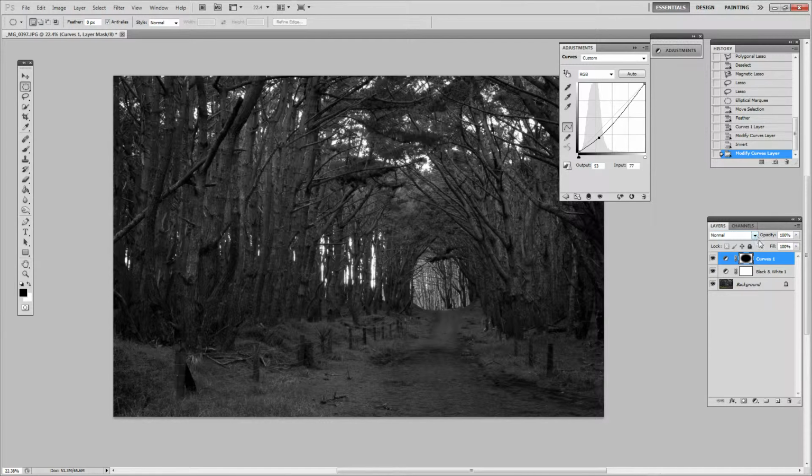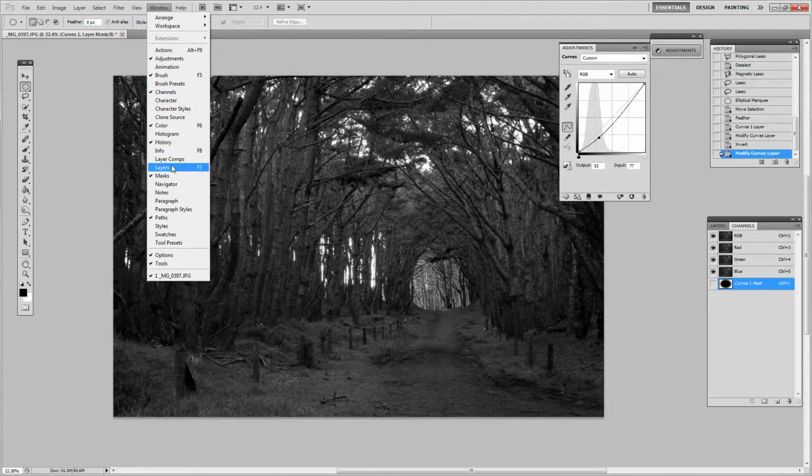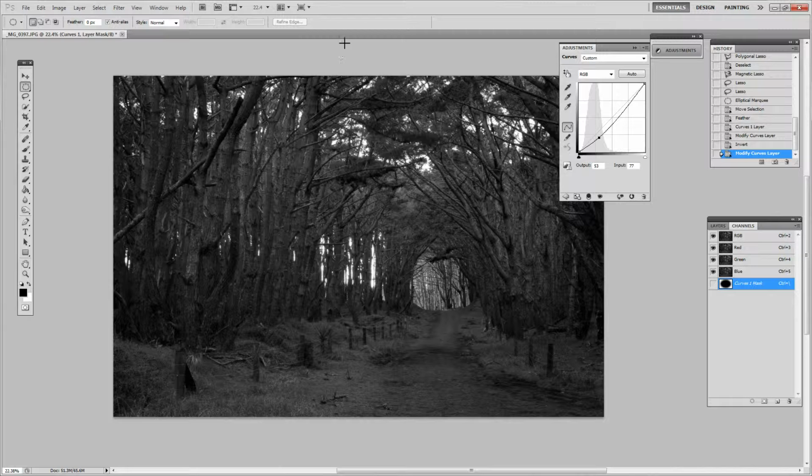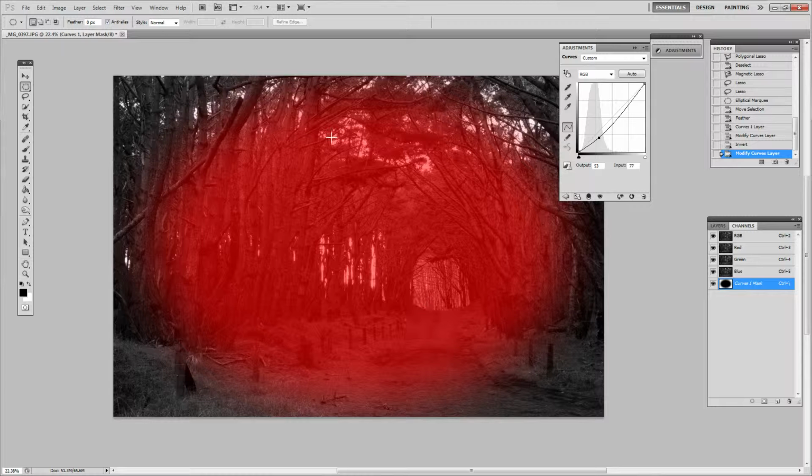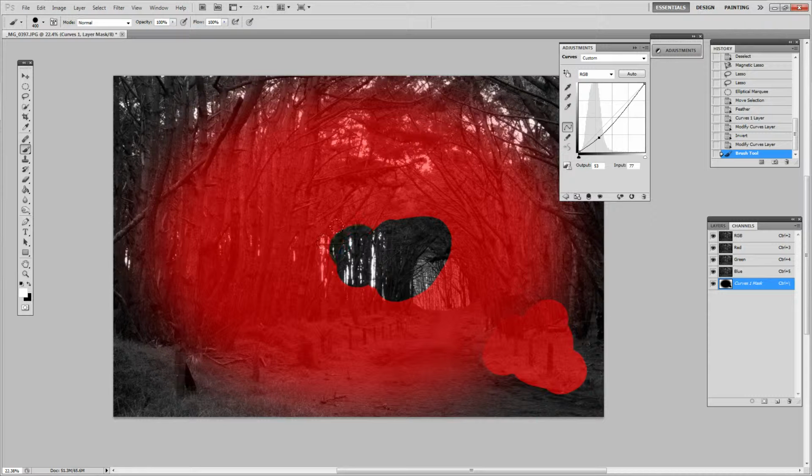Now another way to make adjustments to your selection is to head over to your channels tab here. If you can't see your channels tab, just go up to window and click on channels there, and it will open that up for you. If we select our little eye here, we can now see our actual selection as it appears on this layer here. So we can then begin to again use our brush and start making adjustments using black and white.